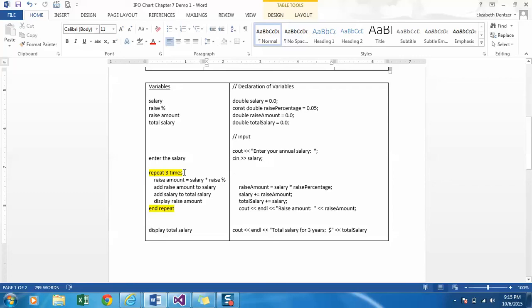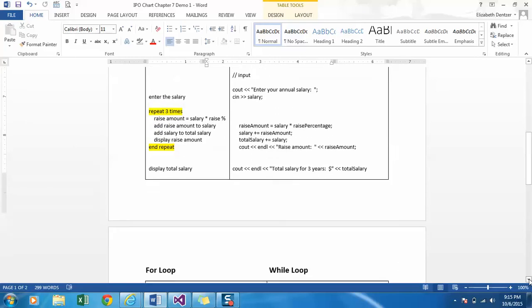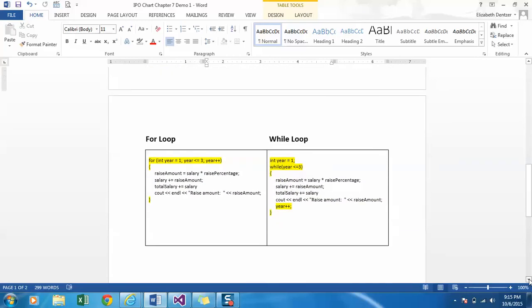Now here's a question. How do I get this repeat 3 times to happen, and the end repeat? There's 2 ways I can do that. I can use a for loop or I can use a while loop. The for loop is the preferred method for a counted loop. And you can see it's less code. Everything that needs to be done to repeat a loop or repeat code is all here in this for header.